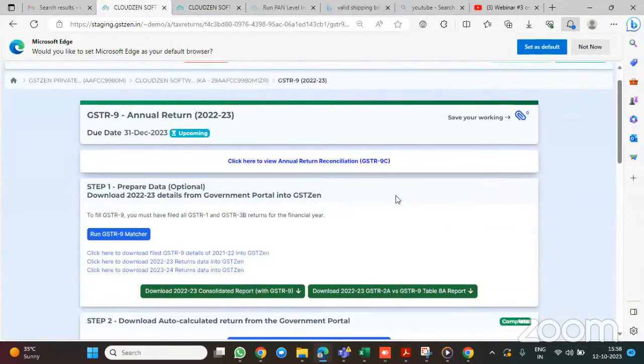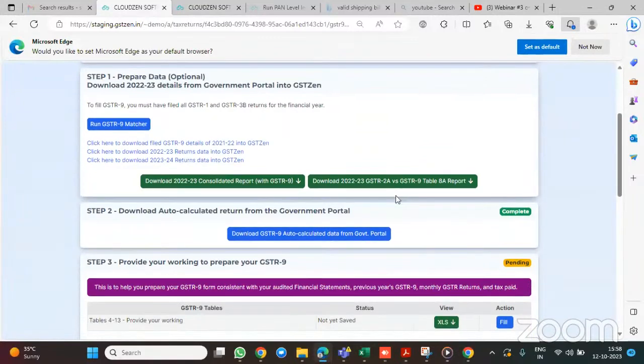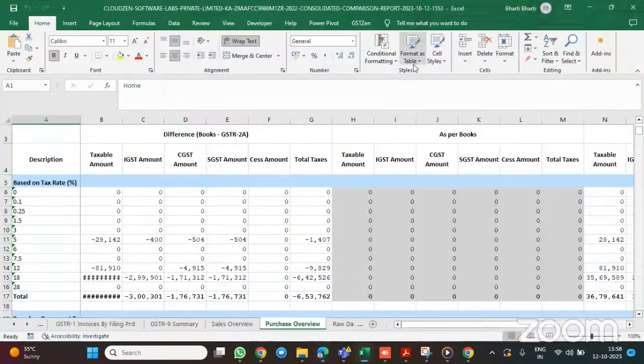The main issue that comes up here is that people want to check what is coming in their GSTR-9 table 8A. This also you can get from this report. This report will give you GSTR-9 table 8A details and compare it with GSTR-2A. What is appearing in your GSTR-2A? All the details might not be eligible for claiming ITC, and whatever the government deems as eligible, it provides in table 8A. So this report will give you a comparison of table 8A and GSTR-2A.